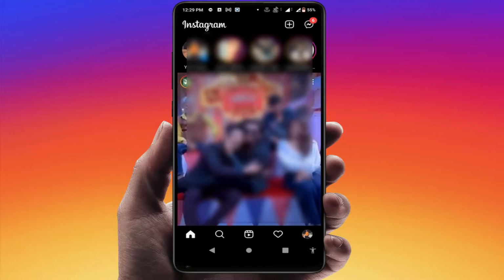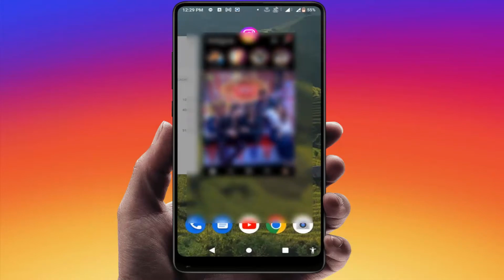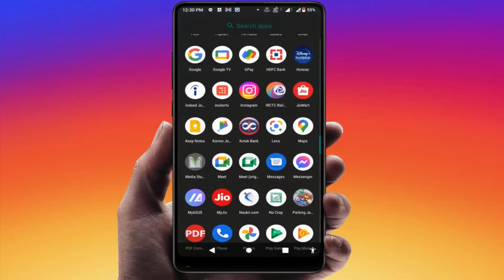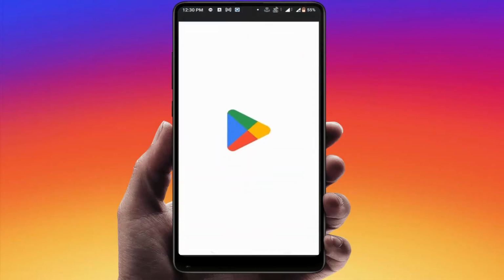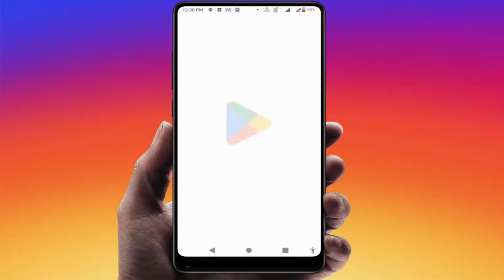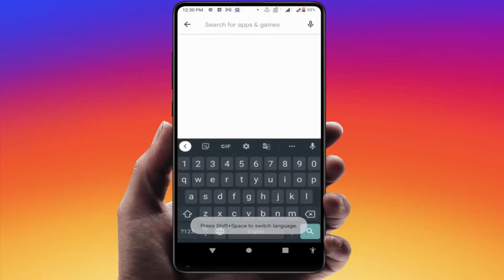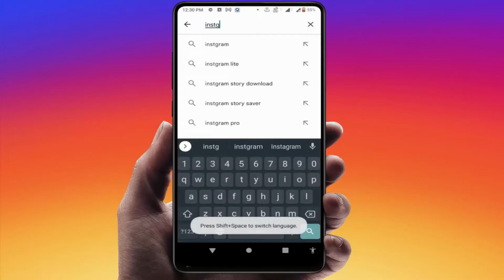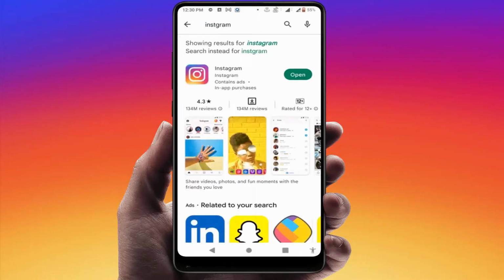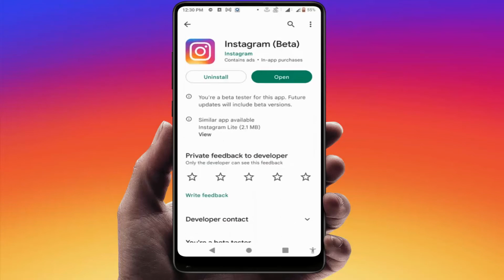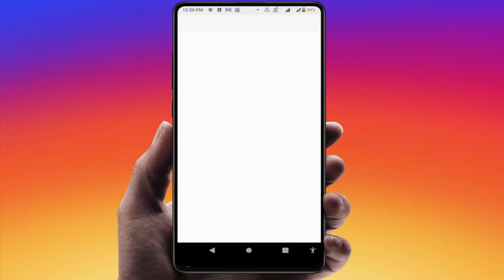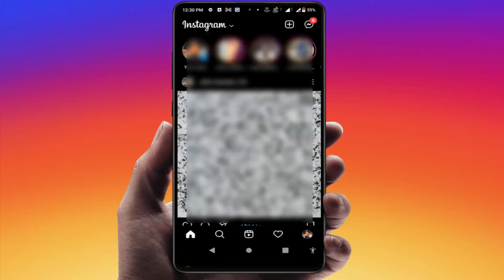One more bonus method you can try. If your Instagram app is not up to date, open the Google Play Store. From the Google Play Store you can easily update your Instagram. Just search Instagram like this. After searching, if an app update is available, you just need to update your app. That's it. So you can also try one more method. I have shown you 5 to 6 methods to fix this problem.